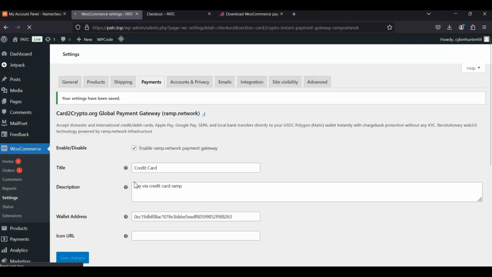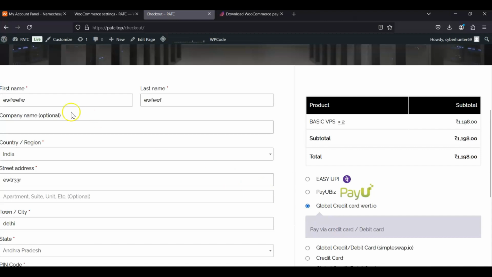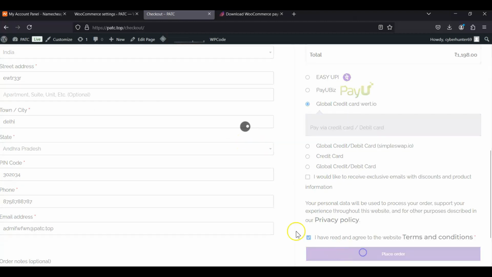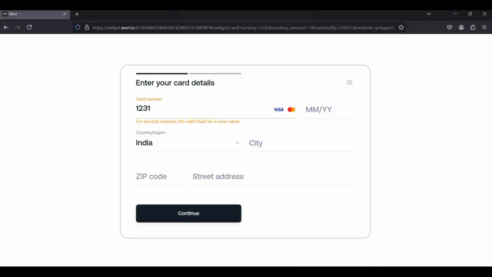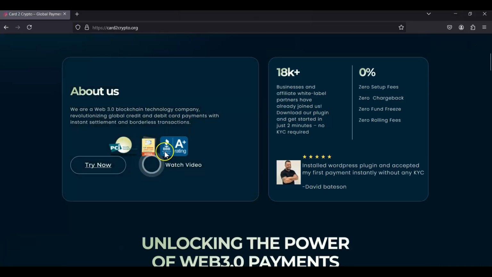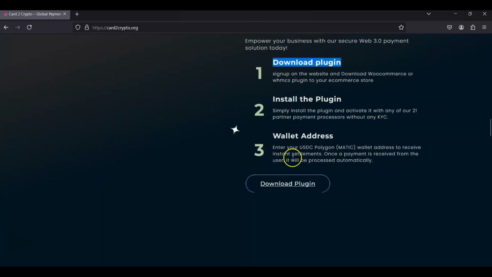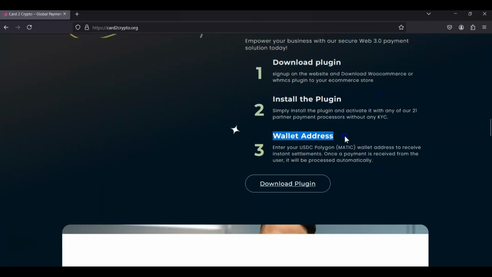Now that everything is set up, let's test the payment gateway. Once a customer proceeds to checkout and selects the Card2Crypto payment method, the system automatically converts the currency. After the payment is completed, the order will be processed immediately, and the funds will be transferred to your wallet. Plus, with Card2Crypto, you'll have chargeback protection for all transactions, ensuring secure and reliable payments every time.